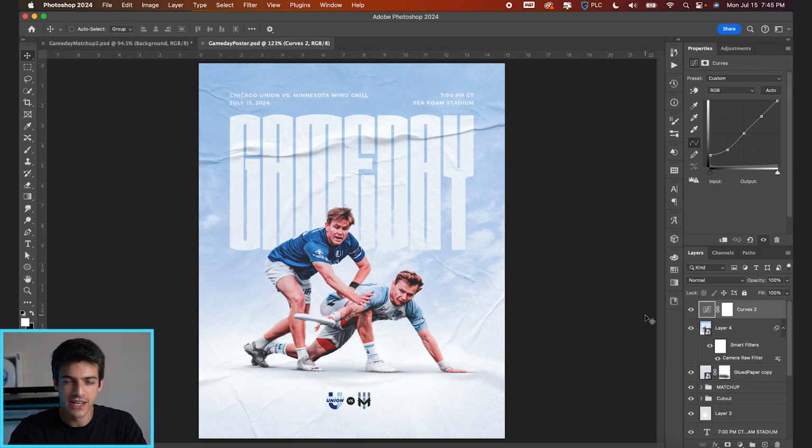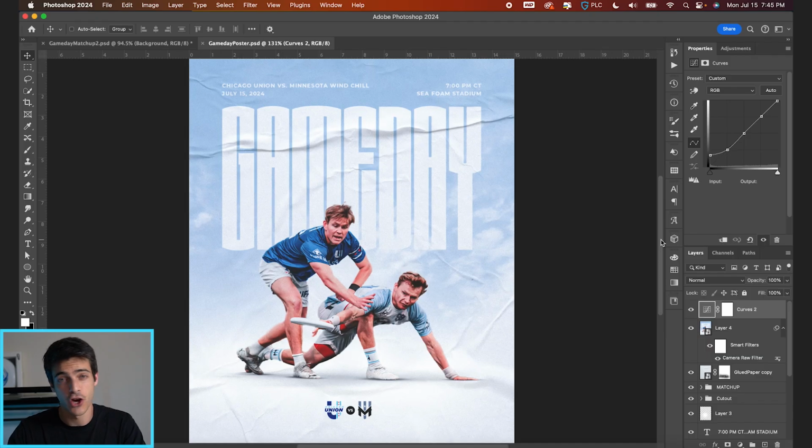So that's gonna do it for today's very simple, basic game day poster design. You don't have to do too much to make a compelling graphic. I think just proper arrangement of text, typography, hierarchy, and then placing a good player image. This cutout obviously does a lot of the heavy lifting of this design, and if it wasn't as good of a photo, this design would definitely not look as good.